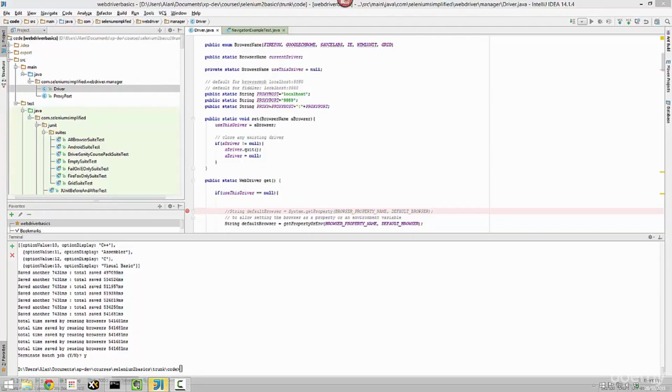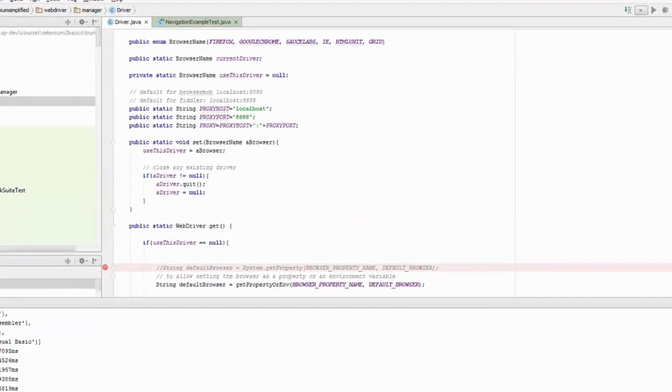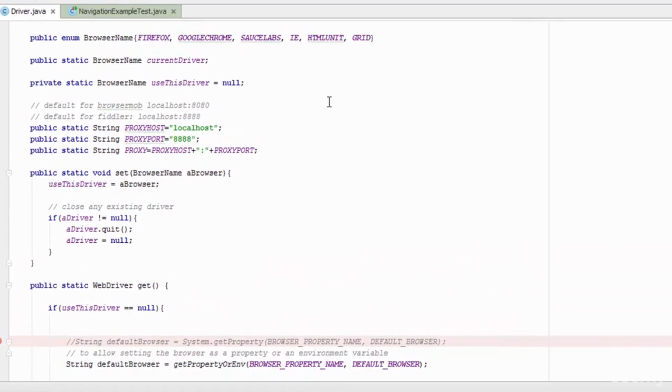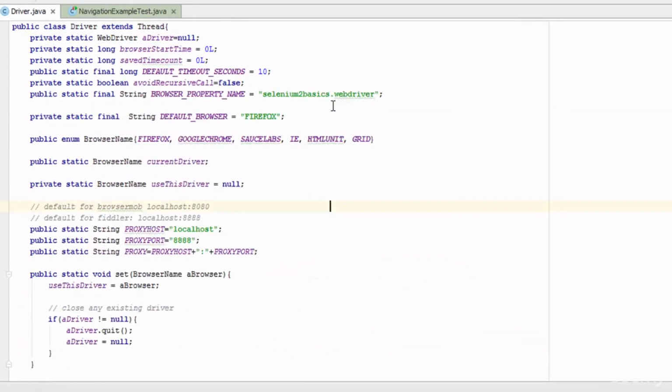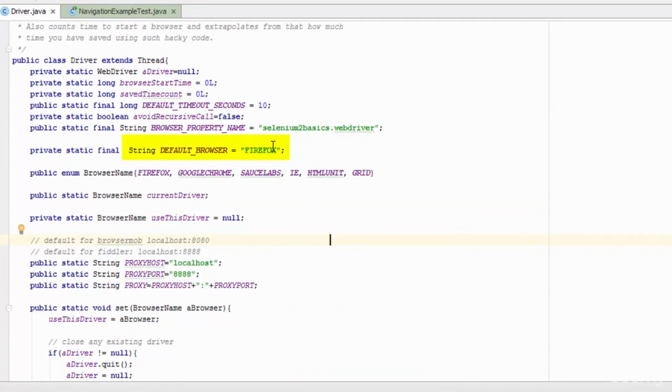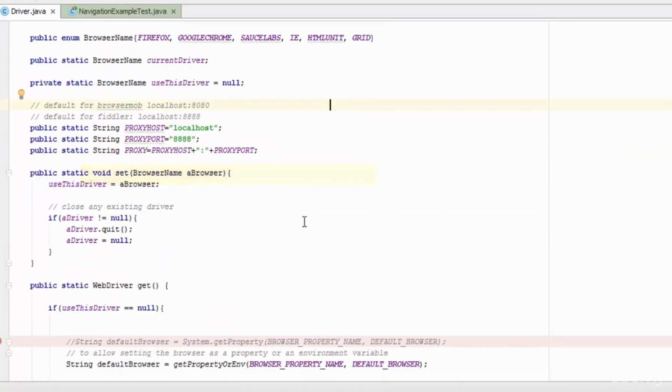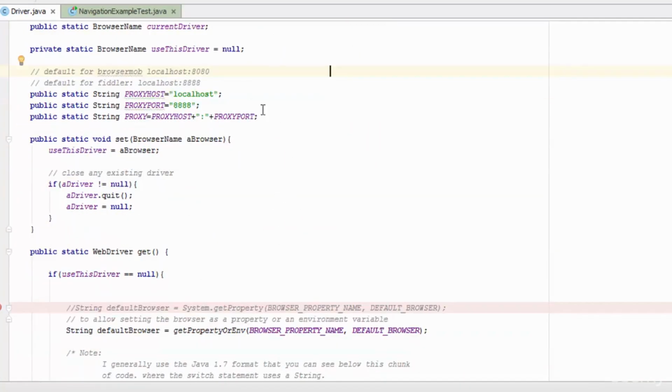And let's see this running from the IDE so you know how to configure it here. So you know that the driver has got defaults. I've set up the default browser to be Firefox. Here are the different browsers that the driver can use. Grid was the last one that I added into the enum. Firefox is in there. So if I run a test without doing anything, it should start on Firefox.